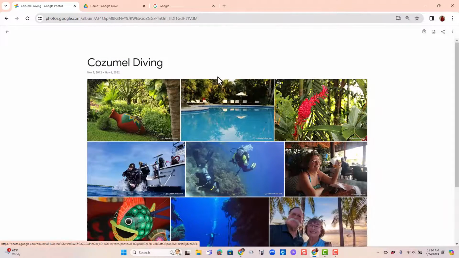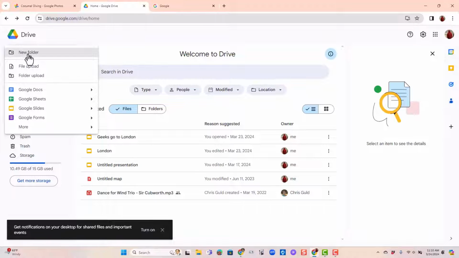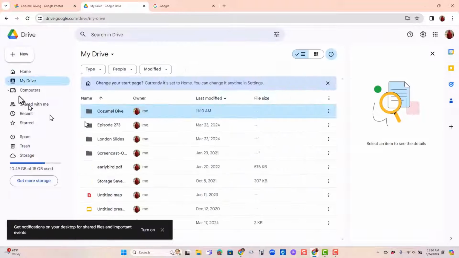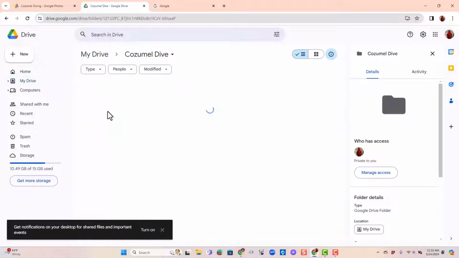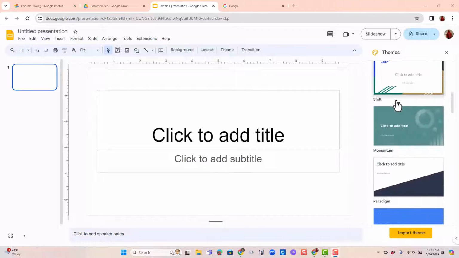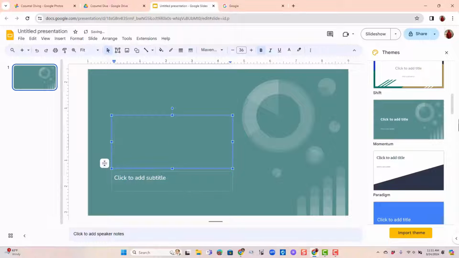That's it. I want to show you how you can make a real slideshow using Google Slides. I go to Google Drive and I'm going to make a new folder first. I like having things in a folder. So Cozumel Dive and create. Now I'll open that folder and tell it I want to make a new Google Slides show. I'll choose a theme that kind of looks like ocean water and add a title.